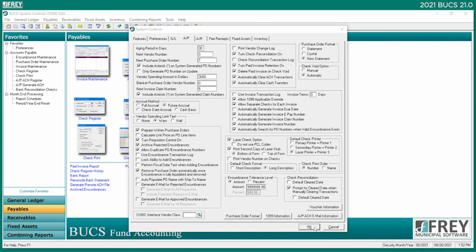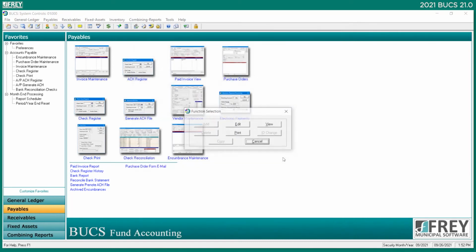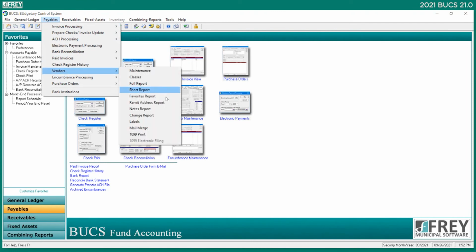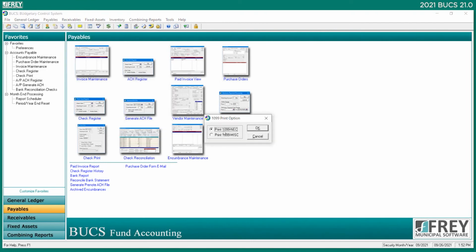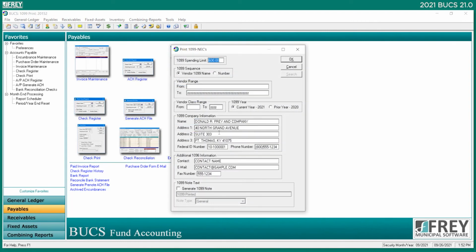So to show you that, we're going to go to Payables, Vendors Maintenance, 1099 print, the NEC. See, this information is carried forward. So if that information is wrong, the address has been changed, you know to go back into System Controls and change it, or you can change it on the fly here.